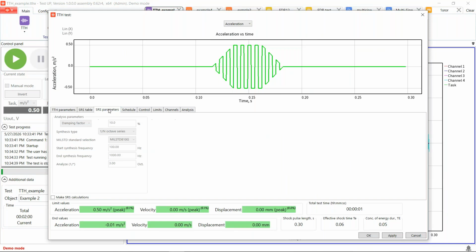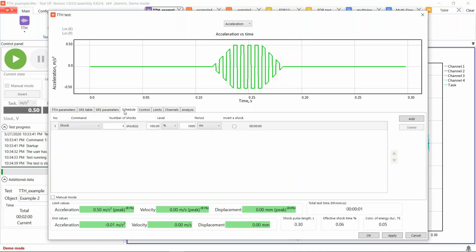Next, we open SRS parameters and enable make SRS calculations. In this case, SRS will be calculated and you will be able to see the results on the graph. In the settings of SRS tab, we use the parameters by default, and then we go to the schedule tab and add 2 more commands. So we are going to enter 10 shocks in the first and the second lines and 100 shocks in the third one.